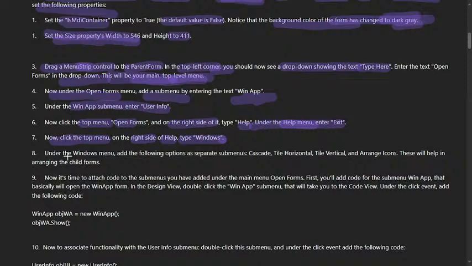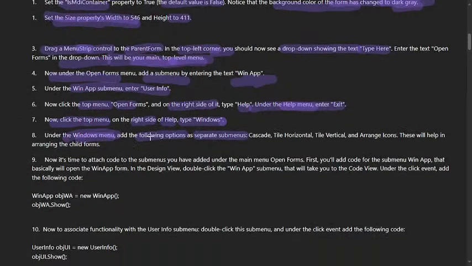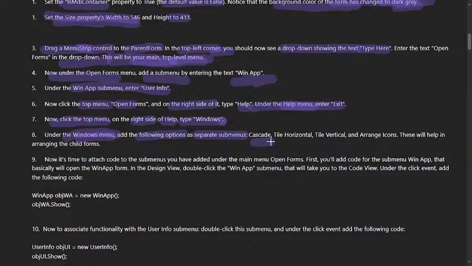Okay. Under the Windows menu, add the following options as separate submenus: Cascade, Tile Horizontal, Tile Vertical, Arrange Icons. These will help in arranging the child forms. Under the Windows menu, add the following options as separate submenus.